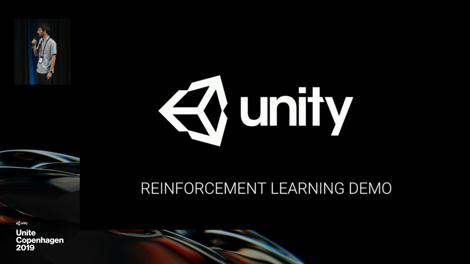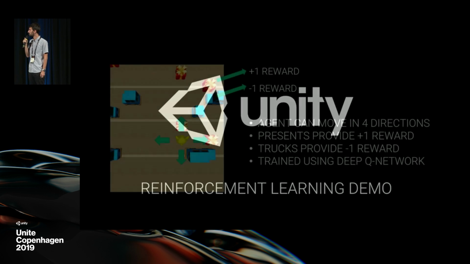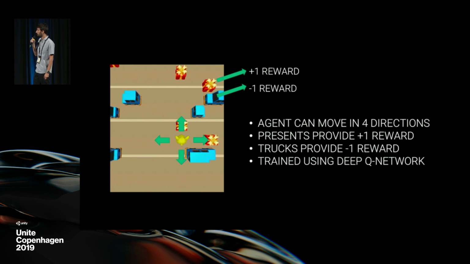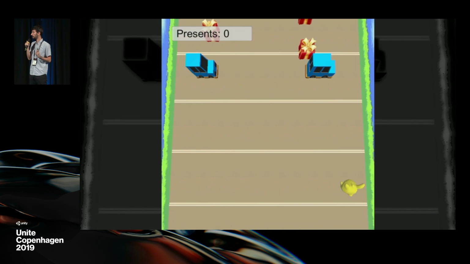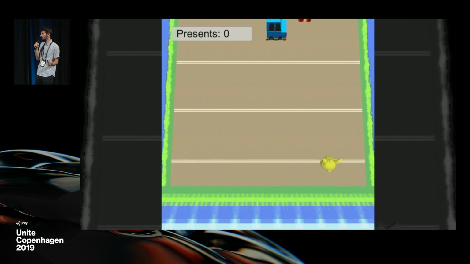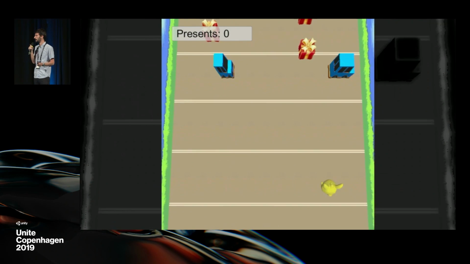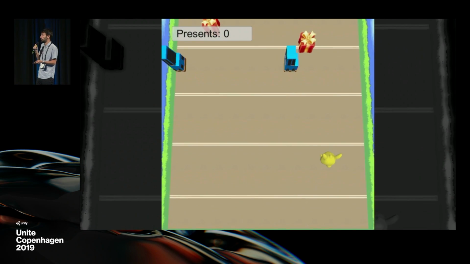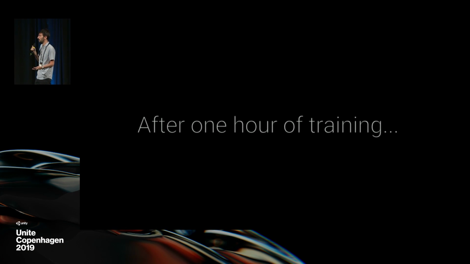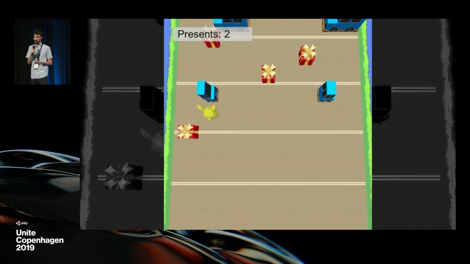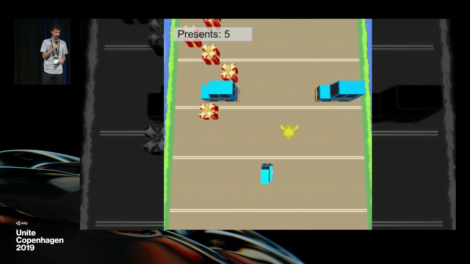So let's look at a little example with this demonstration. This is the chicken crossing the road. Getting a present gets the agent a +1 reward, and getting hit by a car gets it a -1 reward. This is just right before training, so this is the initial behavior of the agent. You can see it's very chaotic, it's very random. The agent doesn't really know what to do. It doesn't know that cars are bad and that presents are good, but it gets hit by a car and then it gets a penalty.